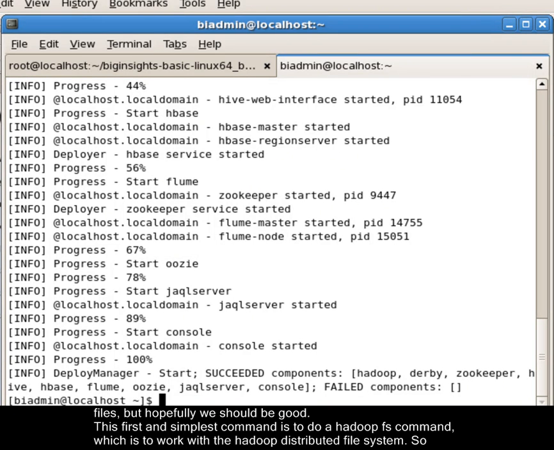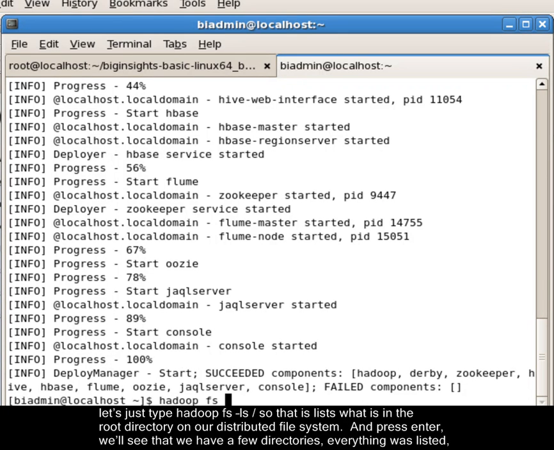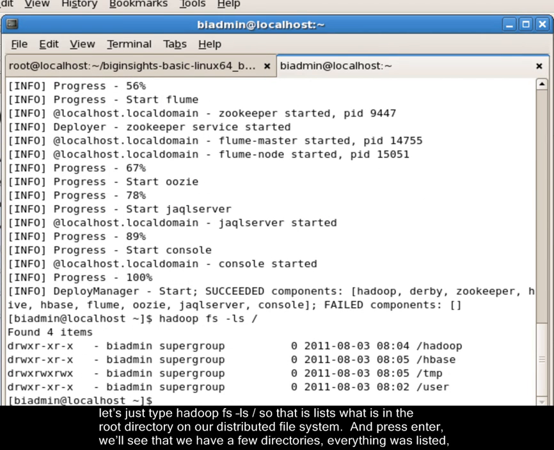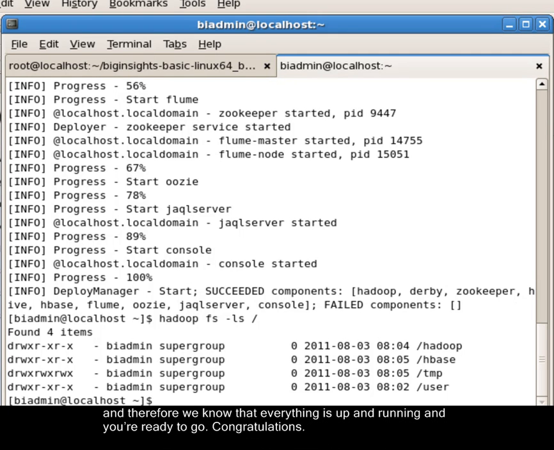The first and simplest command is a hadoop fs command, which is to work with the Hadoop distributed file system. So let's just type hadoop fs -ls /. That lists what's in the root directory on our distributed file system. If we press enter, we'll see that we have a few directories. Everything was listed, and therefore we know that everything is up and running and you're ready to go. Congratulations!